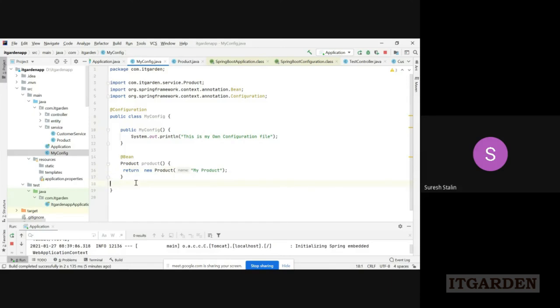When we use the @Bean annotation, in some scenarios I want to initialize my Java bean object manually, the Java class, and I want to set some default value. In such a case, we can manually register our bean inside the IOC container. That particular @Bean annotation should be available inside your Java file, your configuration file. Let's see now.